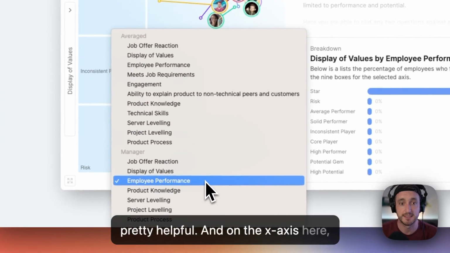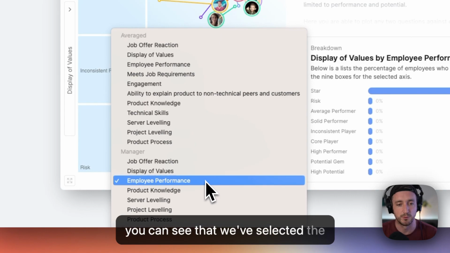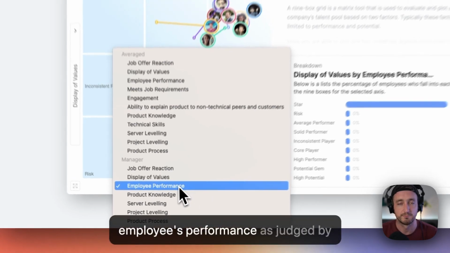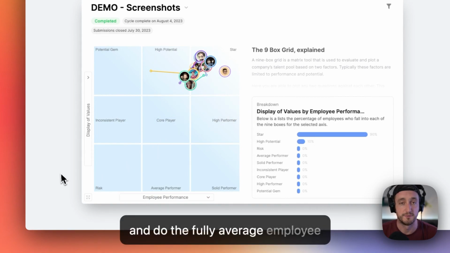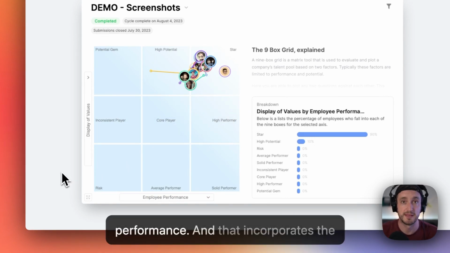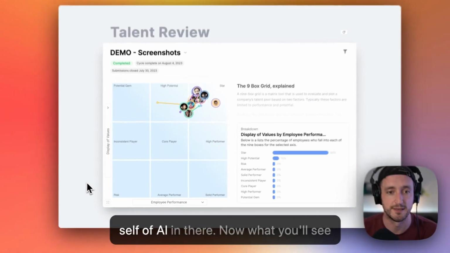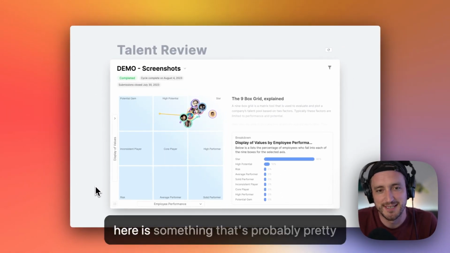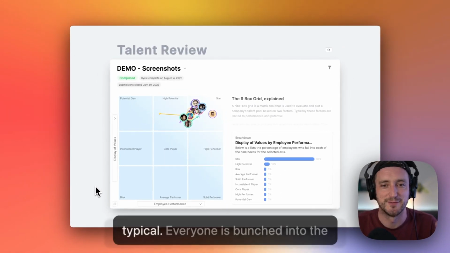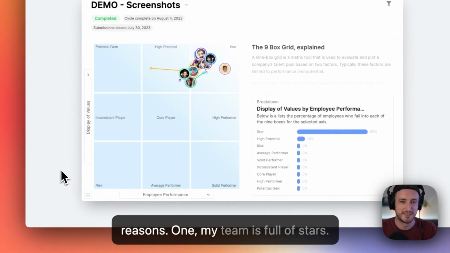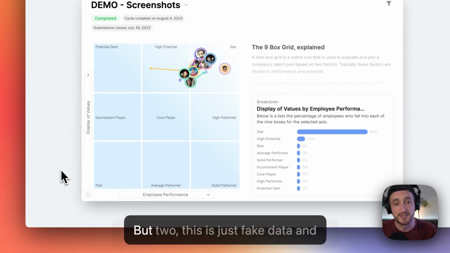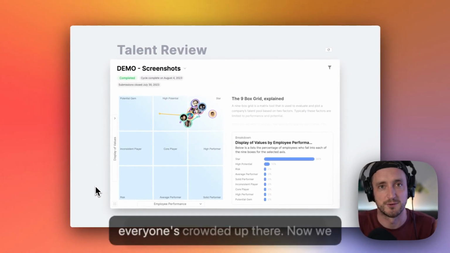And on the x-axis here, you can see that we've selected the employee's performance as judged by the manager. But we can also go in here and do the fully average employee performance. Maybe that incorporates the self eval in there. Now, what you'll see here is something that's probably pretty typical. Everyone is bunched into the star category. And that's for two reasons. One, my team is full of stars. But two, this is just fake data and everyone's crowded up there.